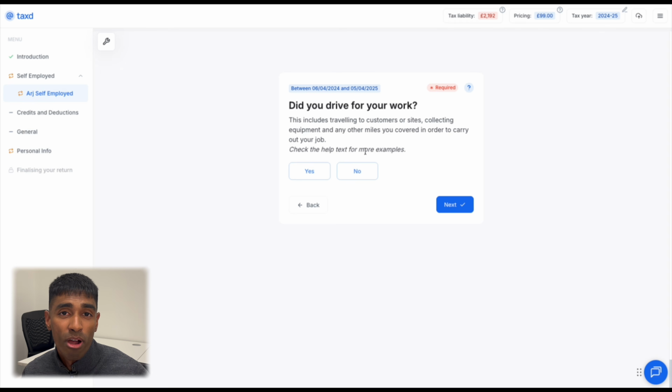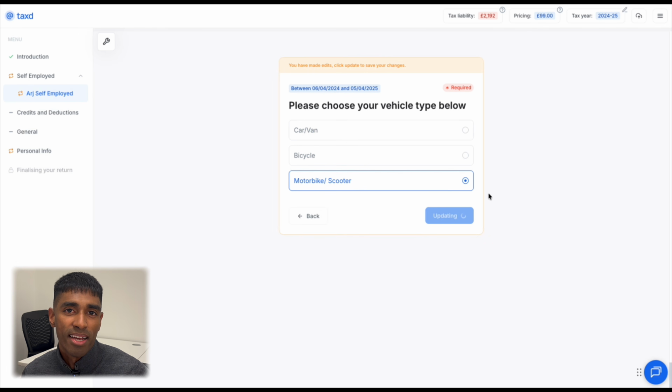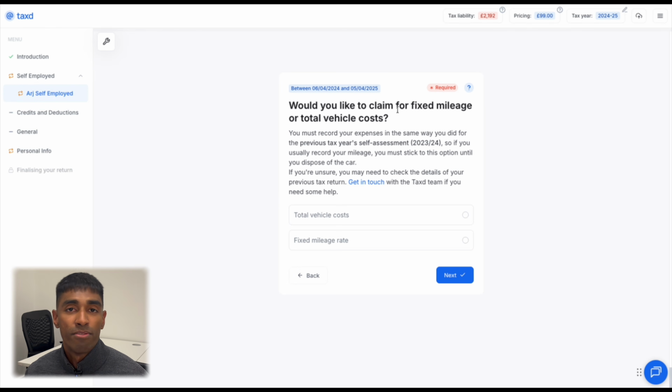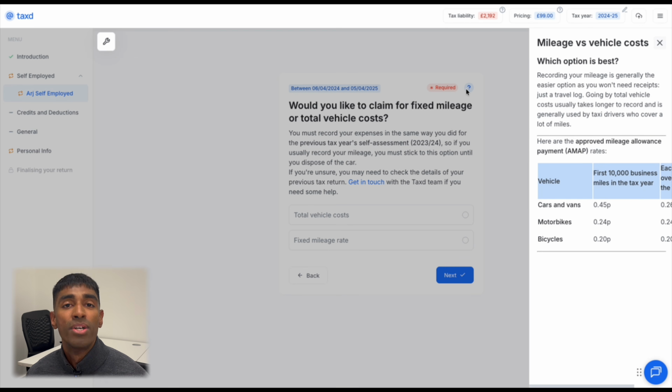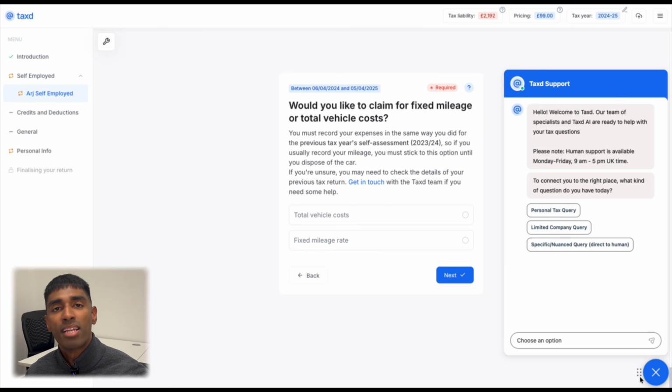The next one is all about driving for work. I'll select yes and select that I'd ride a motorbike or scooter and that I did not change vehicles within the tax year. Here we can choose a fixed mileage rate or total vehicle costs. Now remember, you have to choose the same option if you've been filing for multiple years. So if you've chosen the mileage option a couple of years ago, remember to keep selecting that, or if you're using total vehicle costs, select that.